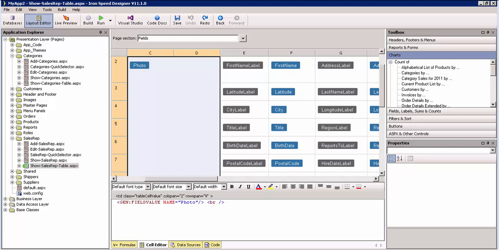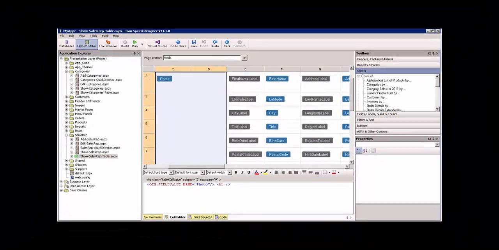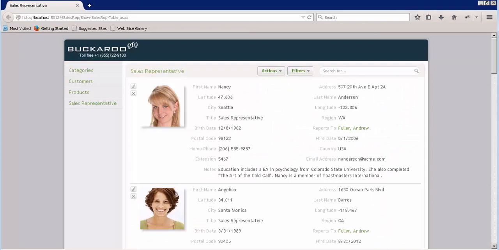Let's take a look at this Show Sales Rep Table page. This page and app was generated in a couple of minutes from the sample Southwind application database that is included with IronSpeed Designer. If we look at the resulting page, we can see that it does include lots of vital information about each sales representative, but the lack of inclusion of any meaningful statistical or performance data would prevent me from calling this a dashboard page.